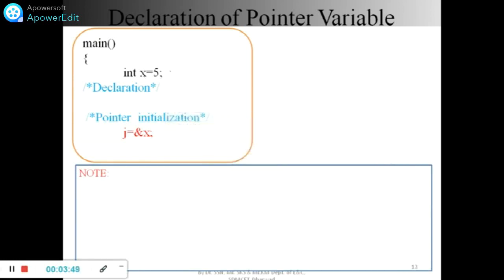Let me take you to the visualization through the memory. So there exists a memory. This memory name is x and the content present here is 5, right? Now what is ampersand x? It is nothing but some address. Let me assume that the address is 1000 in this case. Now ampersand x, I am trying to feed it to another variable.